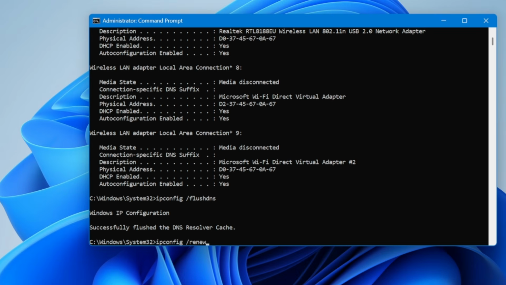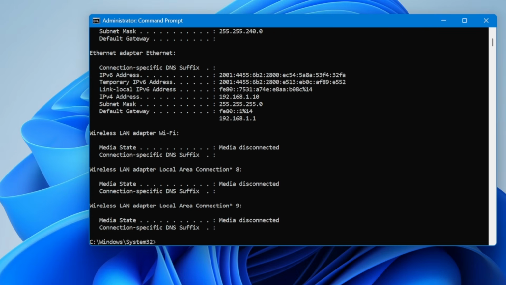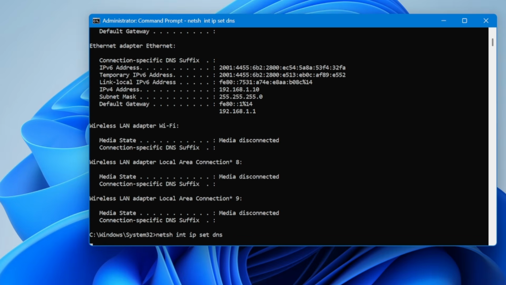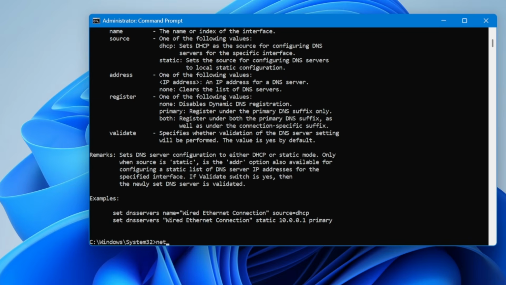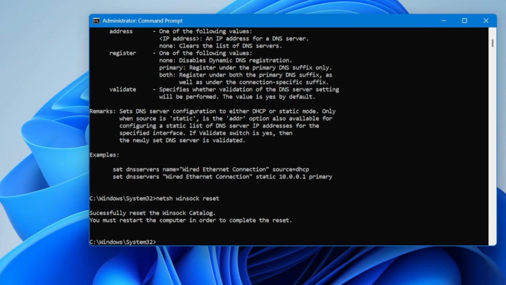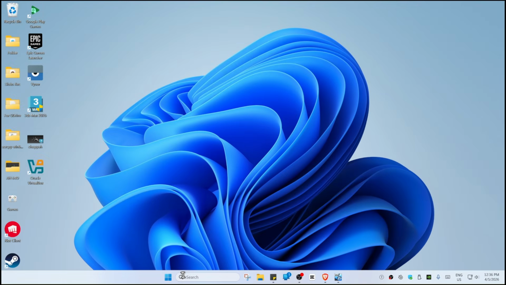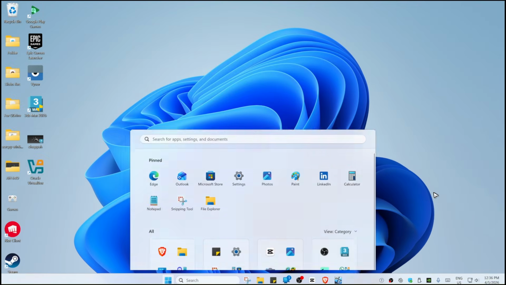ipconfig /renew. Hit enter. Now type down netsh int ip set dns. Okay. You can just go ahead and pause the video if you want to. Hit enter. Now type down netsh winsock reset. Hit enter. And then after that, it says here, you must restart the computer in order to complete the reset. So go ahead and restart the computer. And once done, you should be good to go.